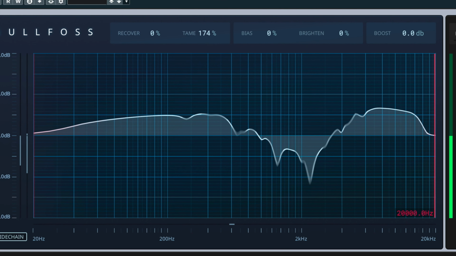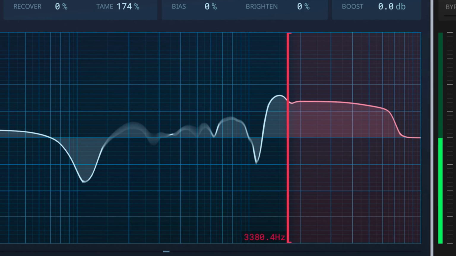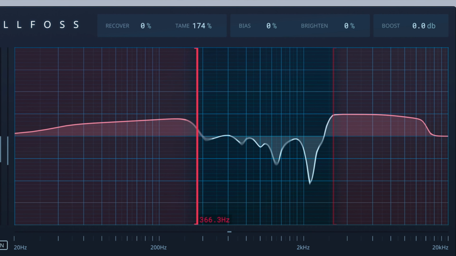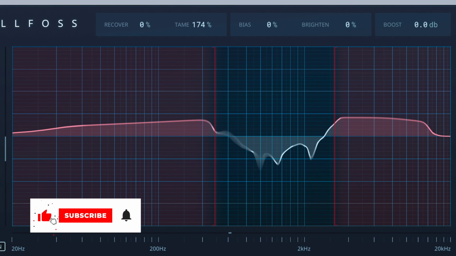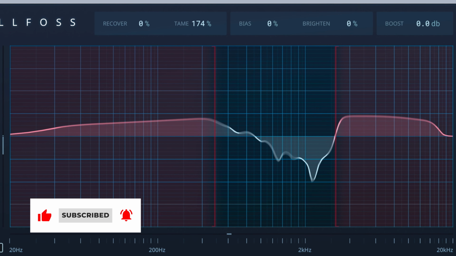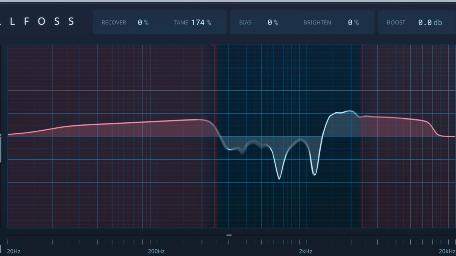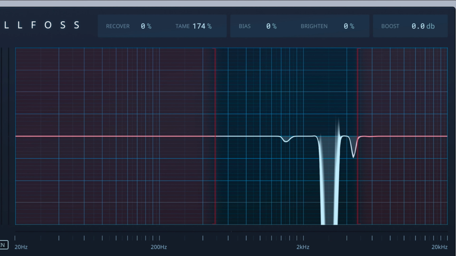That's a lot better. I'm going to restrict the processing to the problem area. Try to retain more of the guitar's natural tone. Voila, you've got yourself a resonance fixer. Let's check it against Soothe 2.